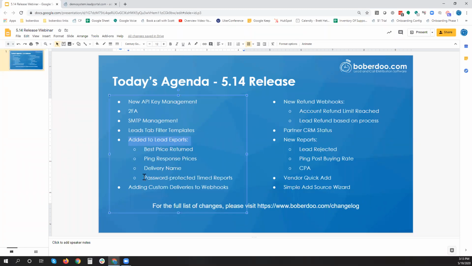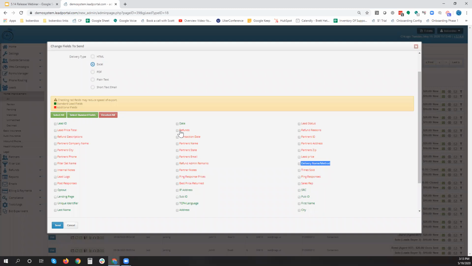Oops. And then this is poor formatting on me in our agenda. So that is related to the next tab. These are new fields that can then be exported.